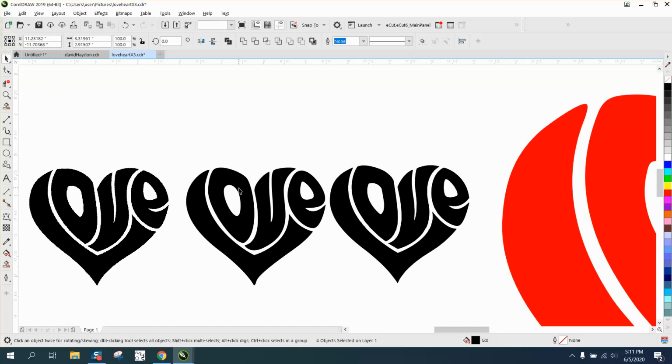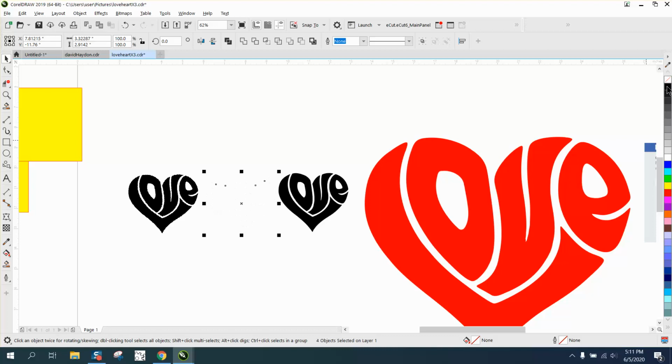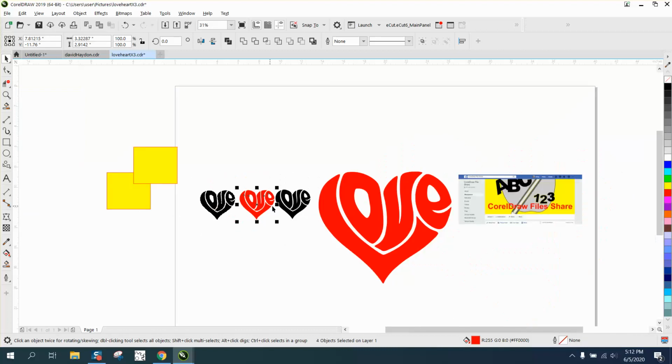And as a laser engraver, you need to run this as black, but you can left click, right click. And in this type of case, you really can just do that right there and you've got the red love. So this file is already done.